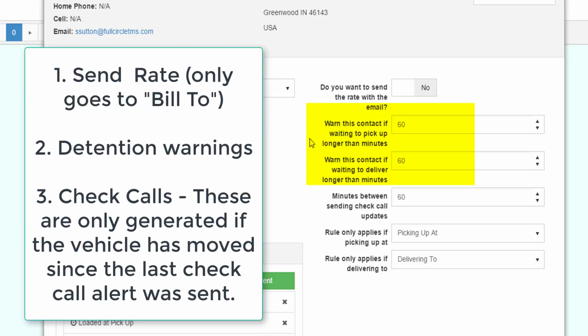If you've arrived at the shipper and haven't loaded within a predetermined amount of minutes, do you want to send them an alert that a detention charge may apply? Likewise, if they've arrived at the consignee and haven't emptied within a certain number of minutes, send them a notification that a detention charge may apply. If you want to send them a check call, how many minutes between the check call?